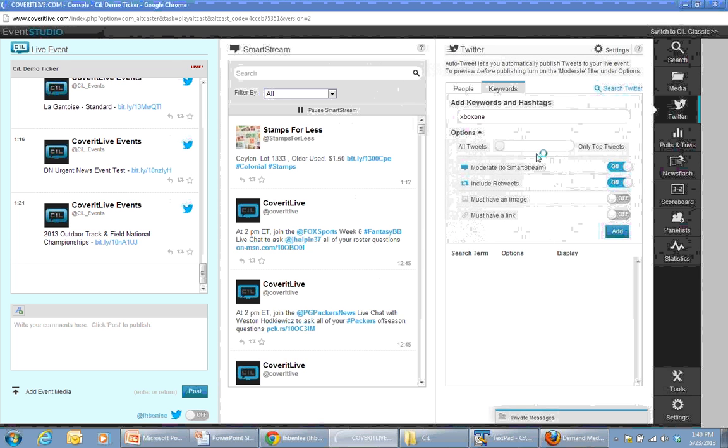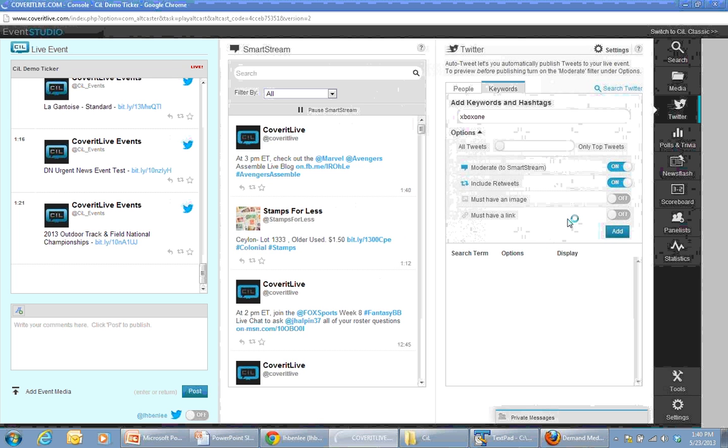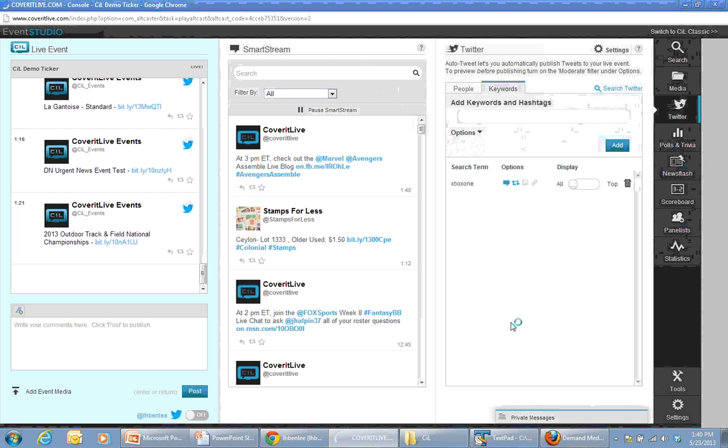Now you'll notice as soon as I started typing, the options auto-expanded. I can see which particular items I want to pull in. Do I want to moderate it? Do I want to include retweets? While my default's already there, I can adjust any of those that I want. I can do all tweets or only top tweets, and then quickly add that keyword or hashtag search to automatically start queuing up that Twitter content.